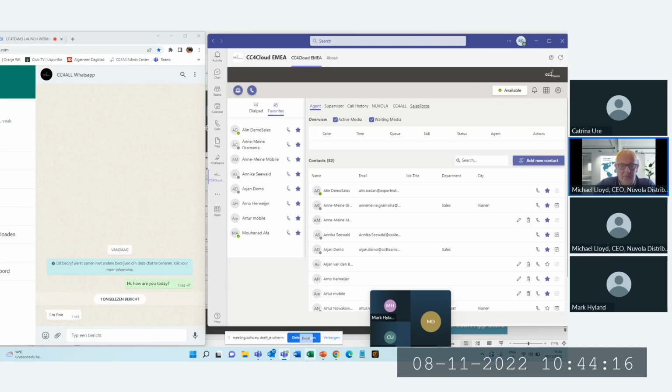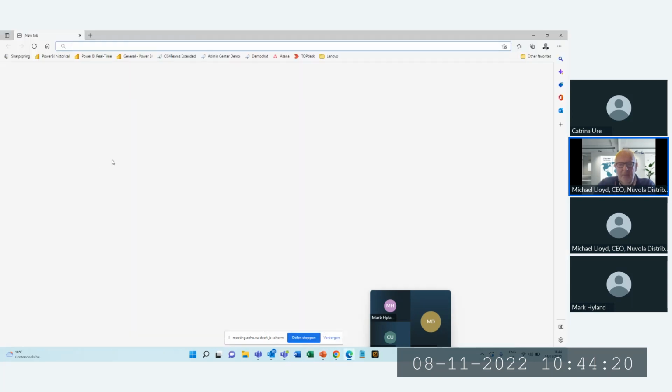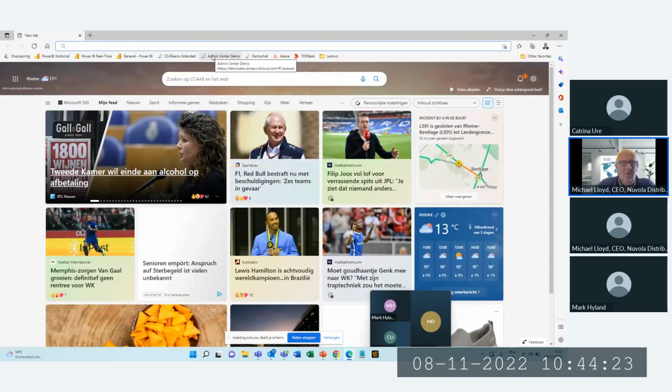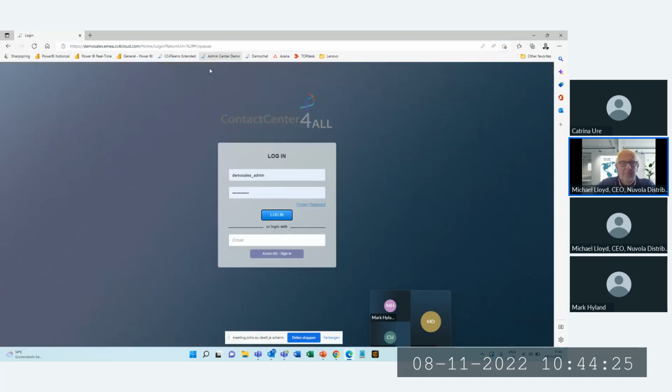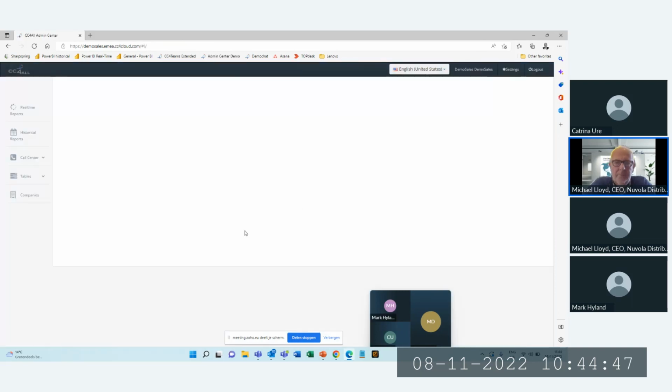So what I will do now, I will go to the admin center to show you the backside of our application. You have two possibilities to join. You can join when you, for example, are a supervisor. Then you can create reporting for your own queues. But I will now join as an administrator to show you how it's looking on the backside.